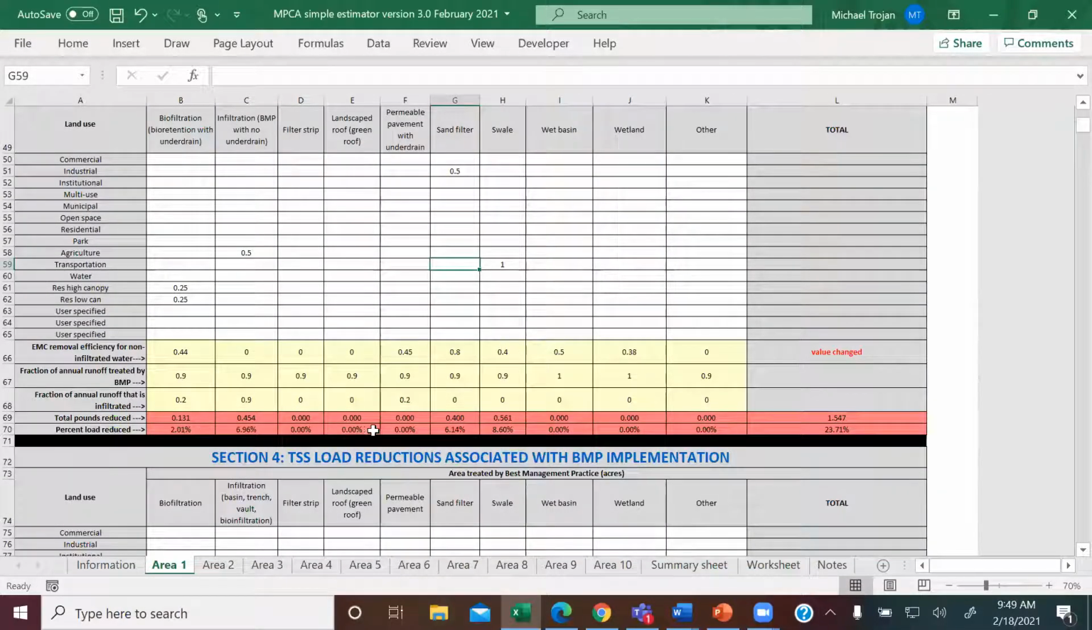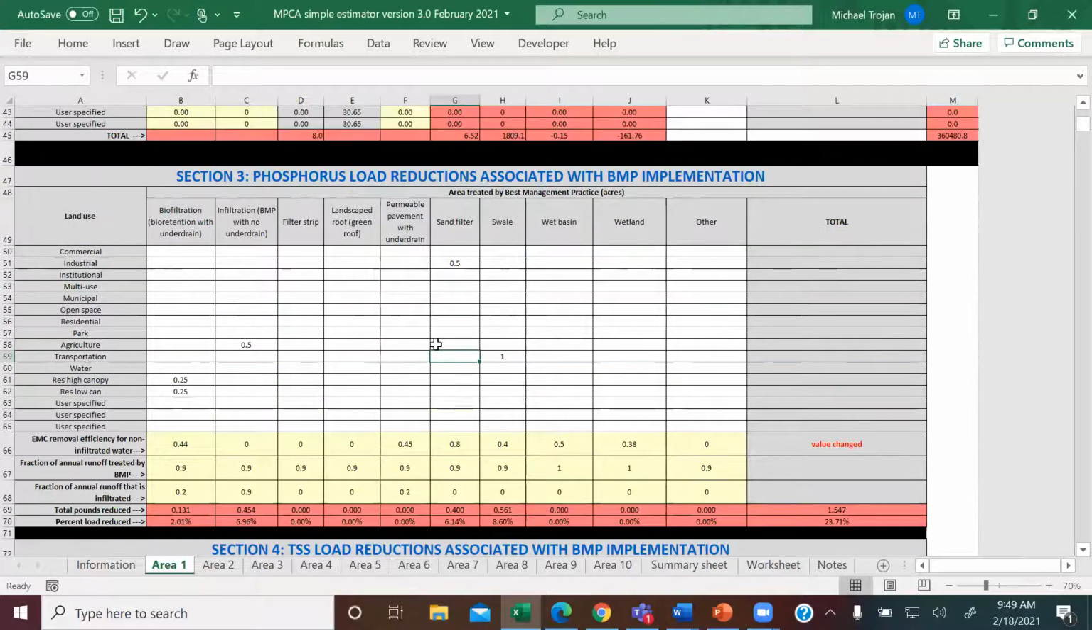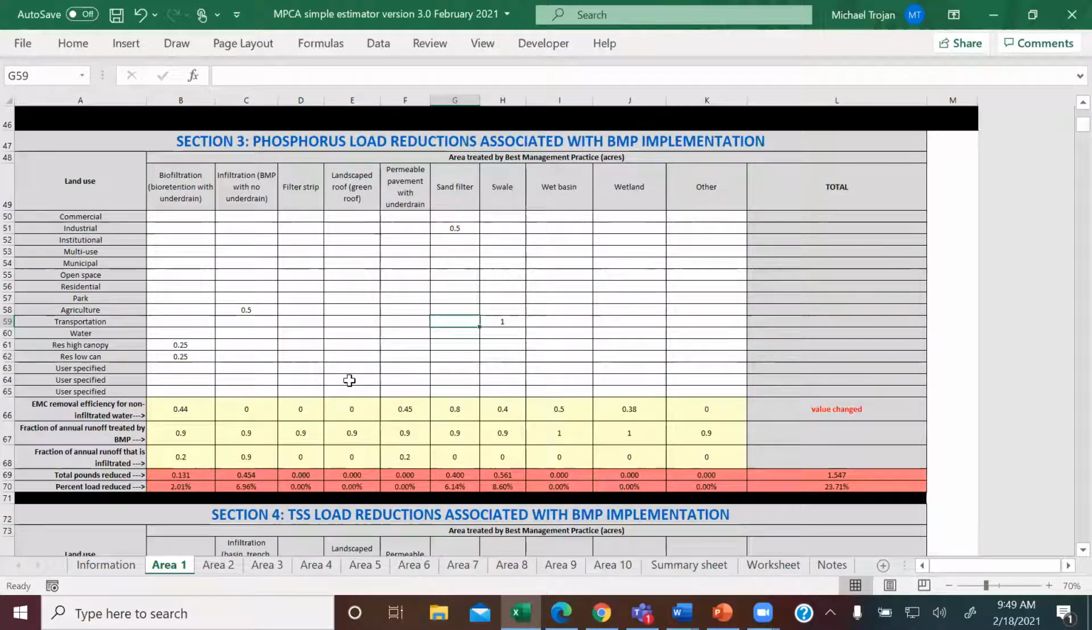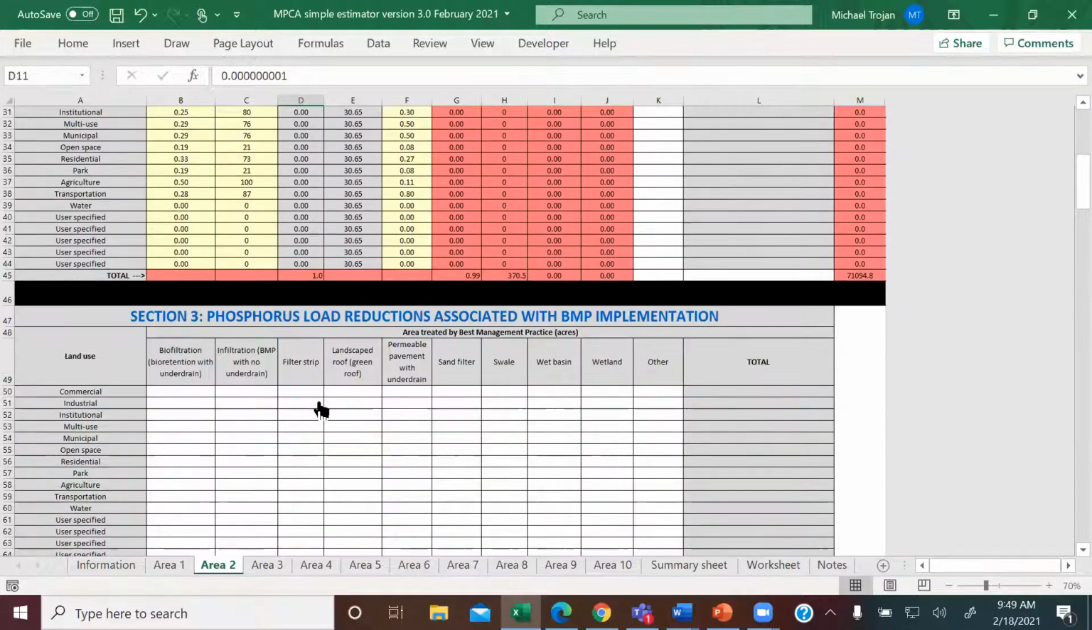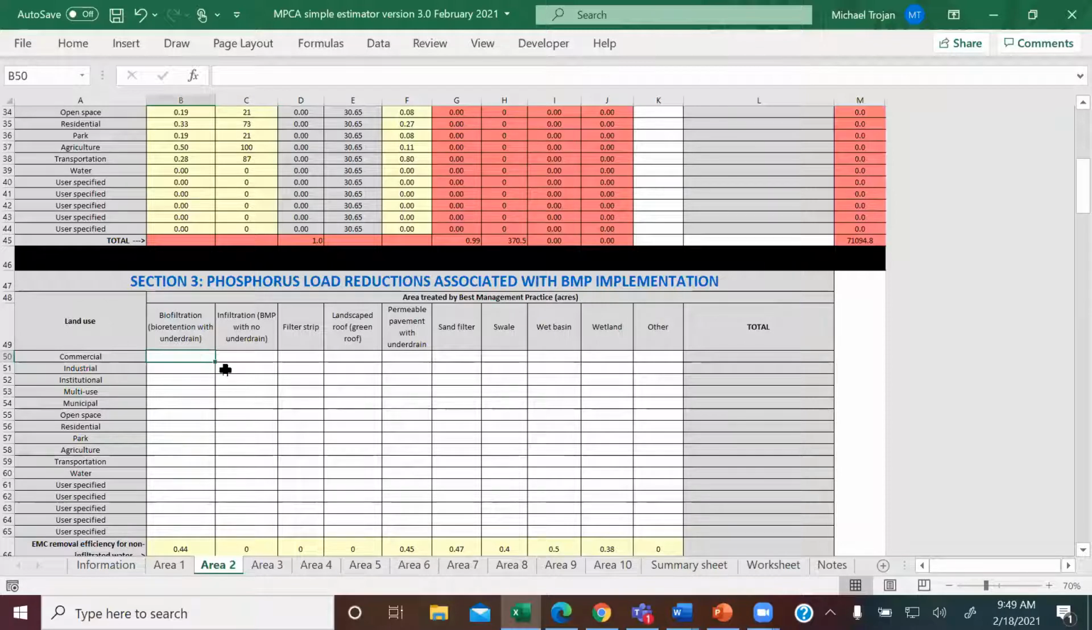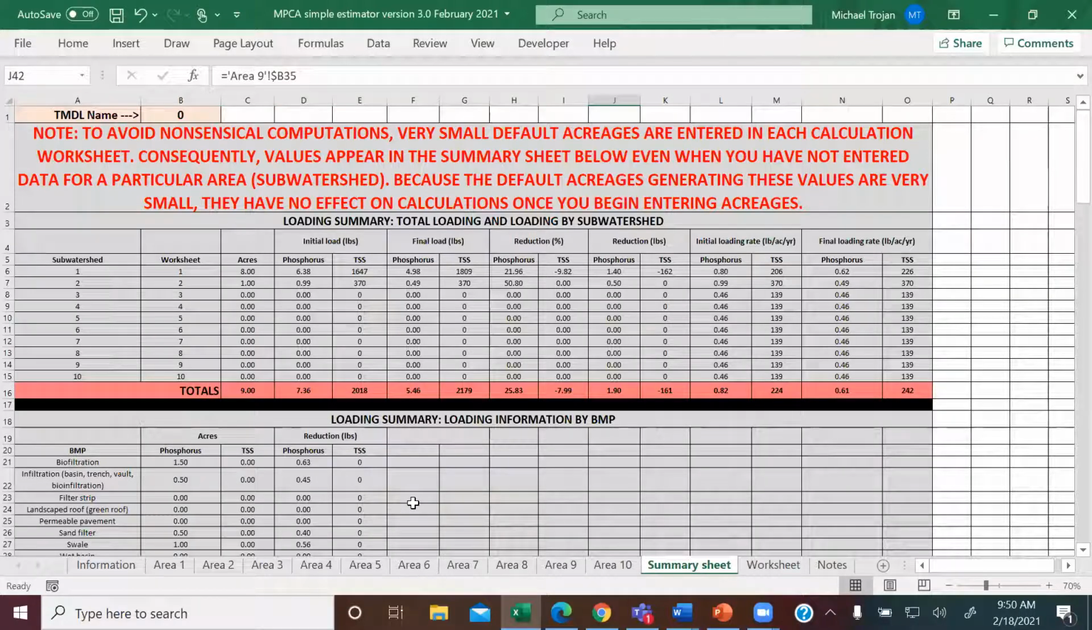So now I've got my reductions associated with each of those BMPs. I'm happy, everything's done. I'm just going to really quickly go into area 2 and add an acre of commercial land. And I'm going to put a bioretention system there, just so that we have something to show on the summary sheet. So I'm happy with this. Again, ignore the TSS, we weren't working with TSS. But my worksheet 1, I've got 8 acres of land. My initial loading is 6.38 pounds. My final load is 4.98 pounds, for a reduction of about 22%.